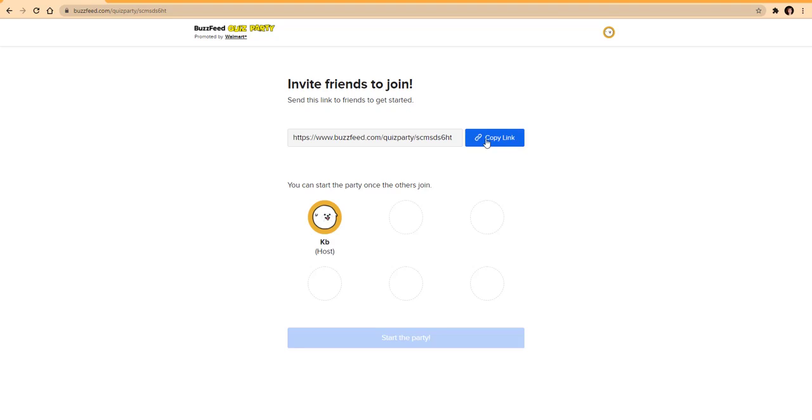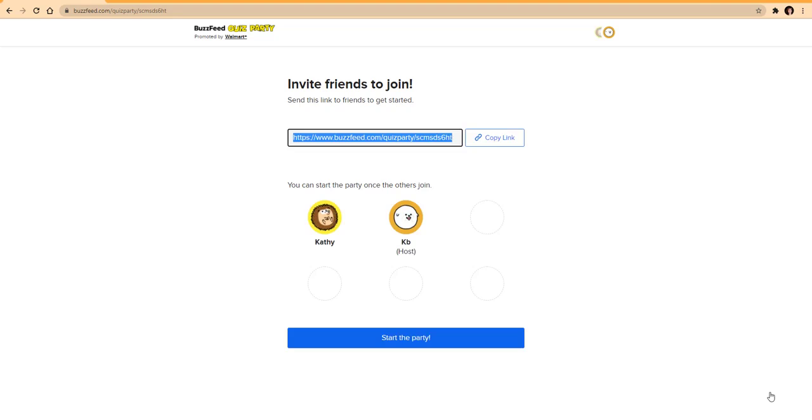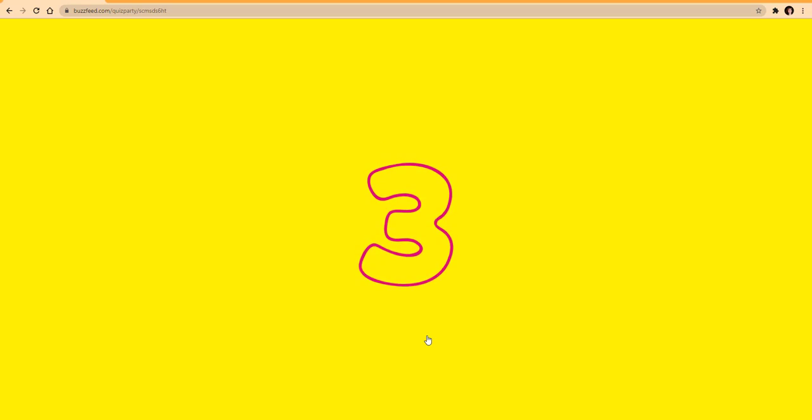All you have to do is click Copy Link here, and then you can send it using whatever messaging service you prefer. Once others have joined, you'll see their little icons show up here with their names, and you can have up to 6, like I said before. And once they're in, all you have to do is click Start the Party.